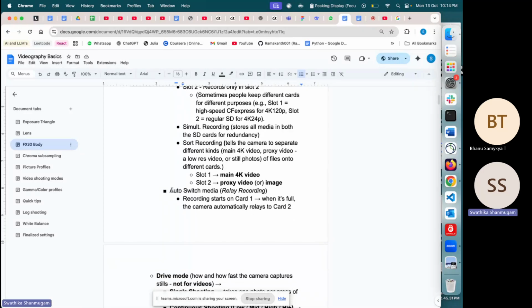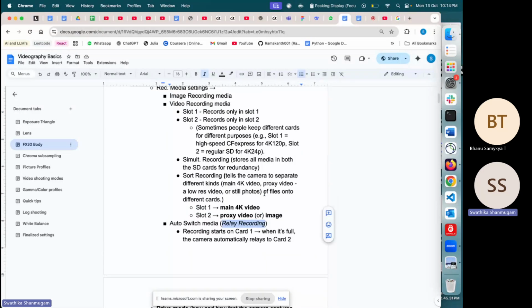And you have auto switch media. So this is an on or off button. You can select it if you want to choose a relay recording feature.